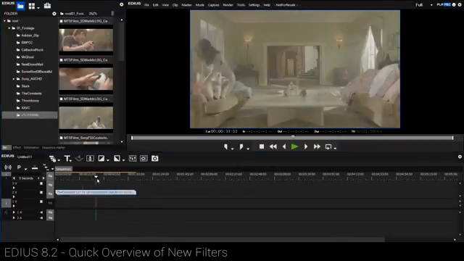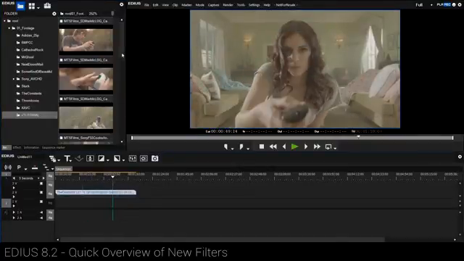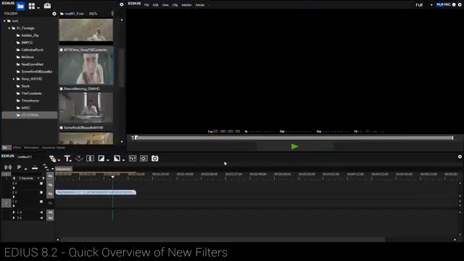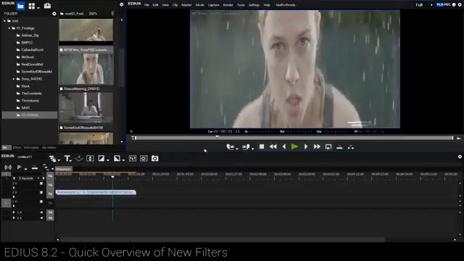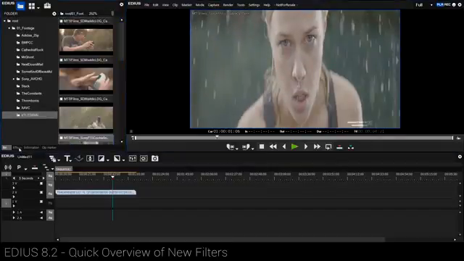Alright, so what we want to do is have a look at grading log footage in EDIUS. Now all of this footage was either shot Canon log, or it was shot on Red log film, or it was shot Sony S-Log 3. The point is, how do we quickly grade log footage within EDIUS? Well, that's where these new filters come in.